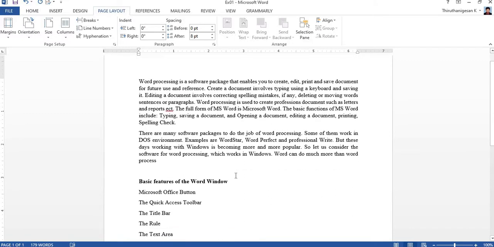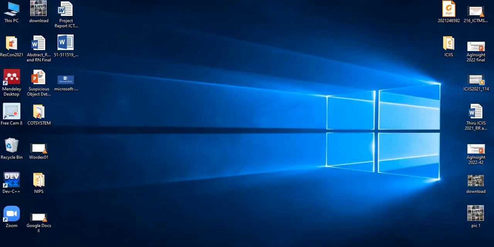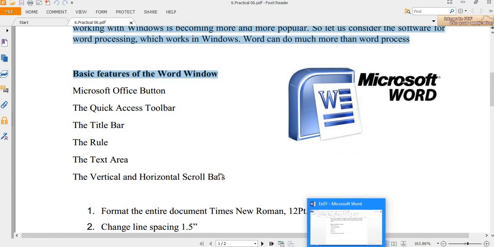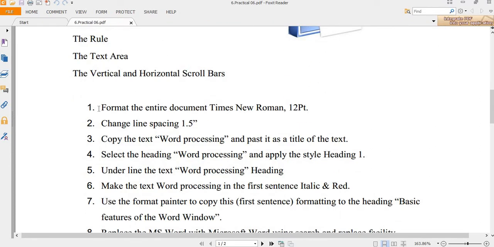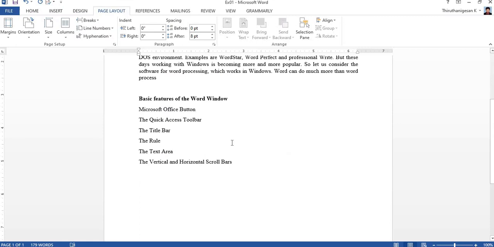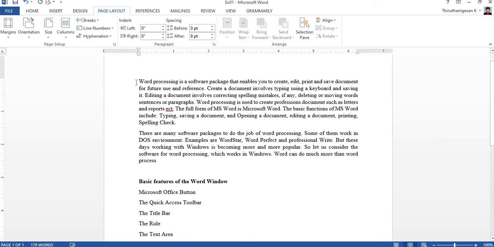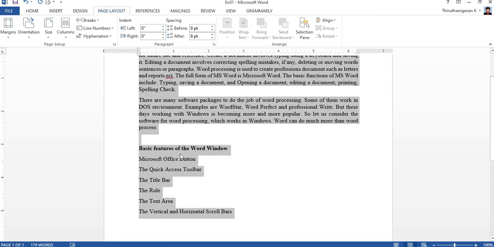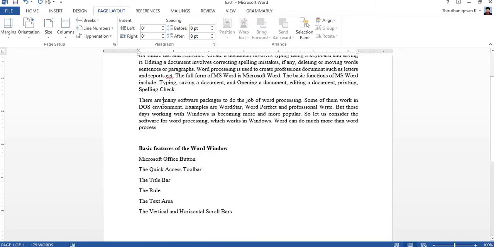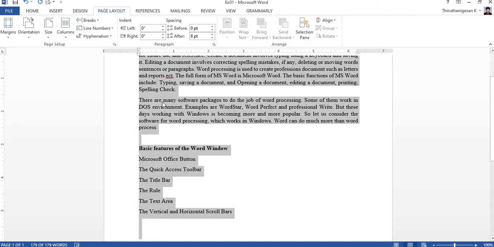Okay. Then after that, we'll go with the questions. First question, format the entire document Times New Roman 12 pt. So for the entire document, I want to select it this way. You can select by click and drag on the text, or else from the keyboard you can press Control and A key together, Control A.